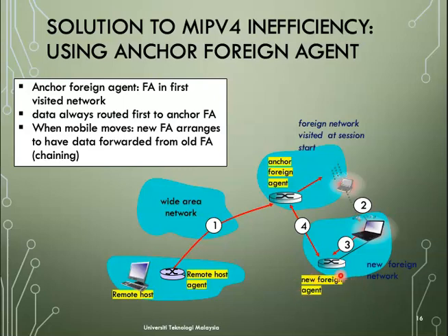via this new foreign agent. So if this mobile host later moves to another new foreign network, the foreign agent in that new visited network will then contact this anchor foreign agent in order to set up the forwarding process to this new foreign network. So this process will be like a chaining process. And this is also easier because the anchor foreign agent here is already selected at the beginning of the session.